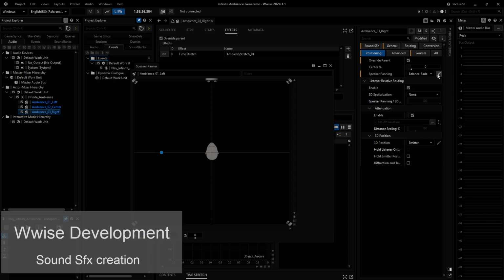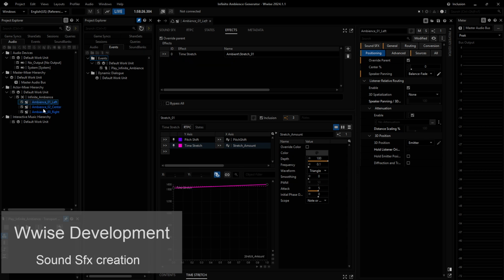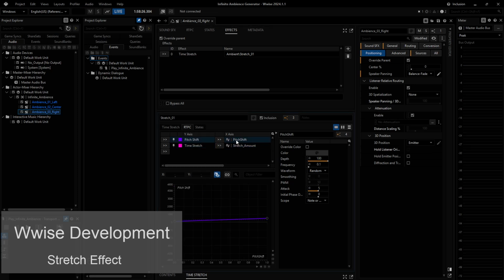Back in Wwise, I created 3 sound effects for the left, center and right channel, with a bit of displacement in the left and the right, and the center being at the center. Additionally, I added the stretch effect that comes in Wwise and randomized both the stretch amount and the pitch amount using an LFO with a very low frequency to avoid being too static and to give a bit of movement.